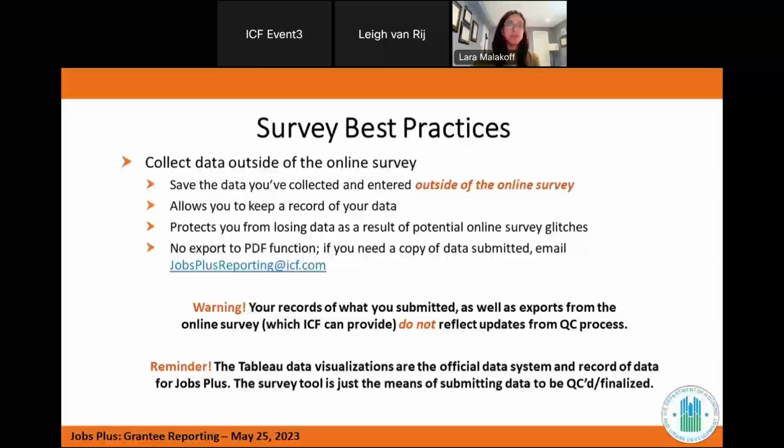Just keep moving us along. Want to highlight some best practices and recommendations we have for you for collecting your data and submitting your survey.